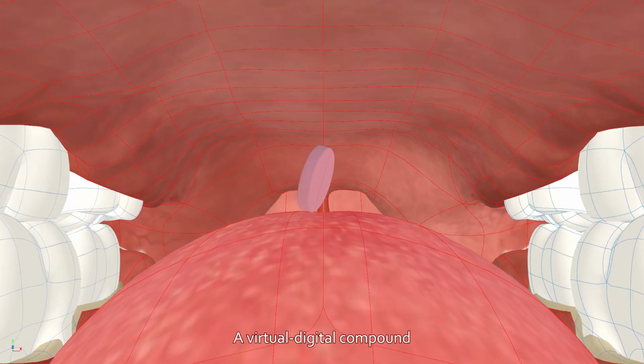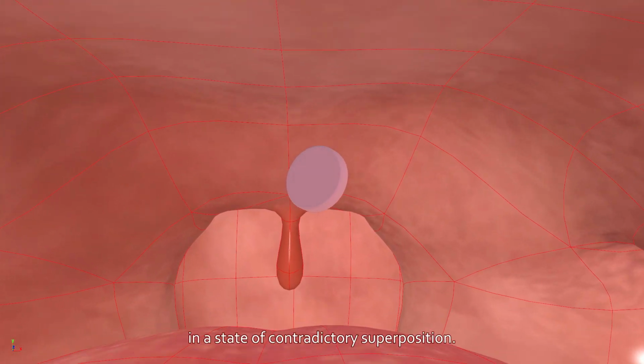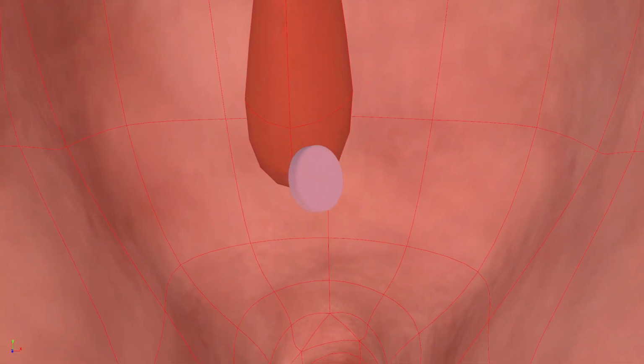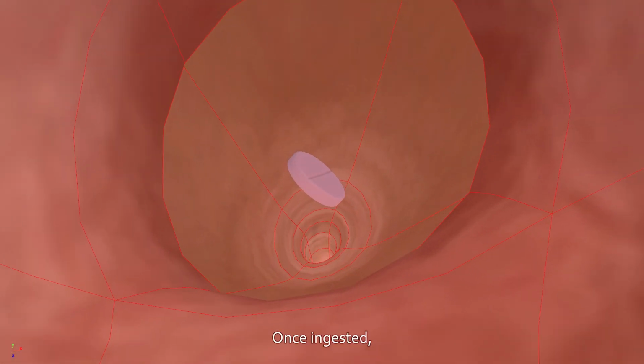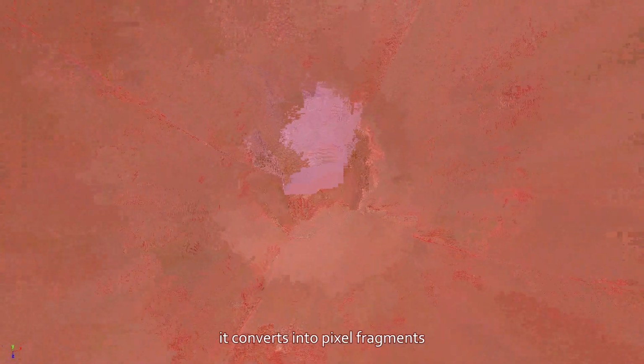Description. A virtual digital compound in a state of contradictory superposition. In physical form, it appears flesh pink and round. Once ingested, it converts into pixel fragments and secretes virtual antibodies. Embedded info can be viewed via electronic screens.